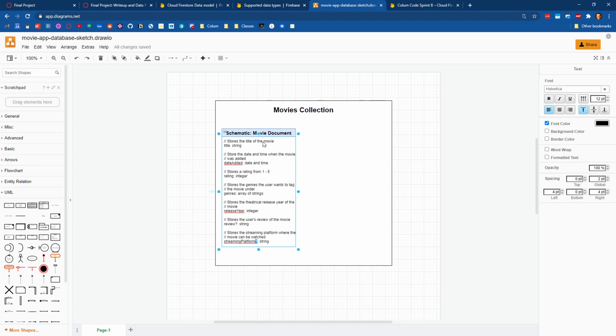So I'm saying that in my movie document, I'm always going to have a title, date added, rating, genres, release year, and then sometimes I may have a review that stores the user's review, and sometimes I may have a streaming platform that that movie can be found on. And so I've got title, date added, rating, which is an integer, and the description says 1 through 5. I have genres, which is an array of string values, and those are the genres the user chooses to tag the movie under. I have the release year as an integer. I have the review as a string, streaming platform as a string.